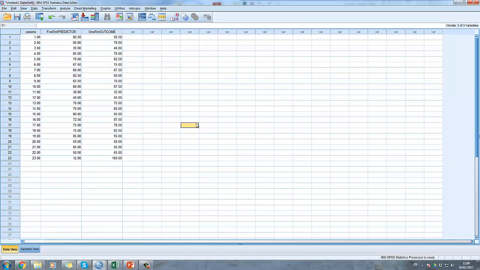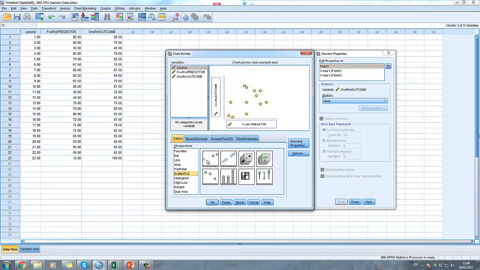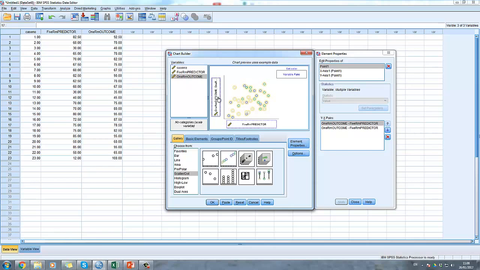Our first assumption is that we have a linear relationship between our two sets of data. So if we go to graphs and to chart builder, we want to select a scatter plot here, and we can drag this up into the bigger box, which will select it as a scatter plot. Remember that to plot any data on a scatter plot, we have to make sure that the predictor variable is always on the x-axis. So in our case, we want to use 5 repetition max to predict 1 repetition max. So 5RM in this case goes on the x-axis, and 1 repetition max is dragged across onto the y-axis here.